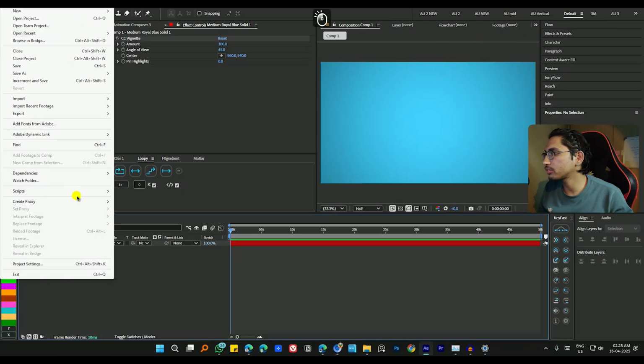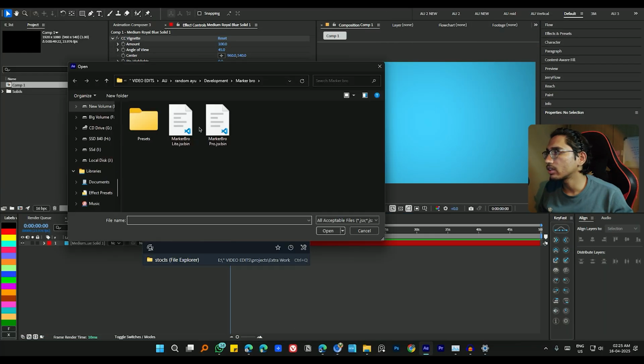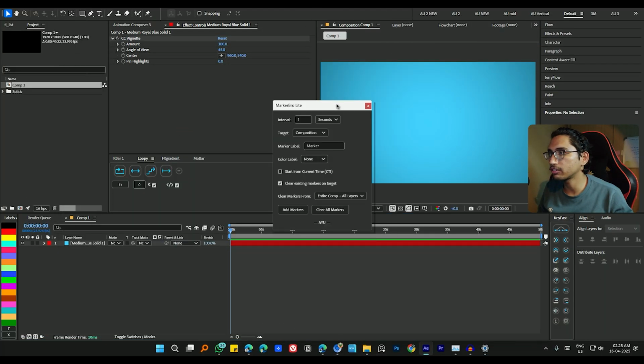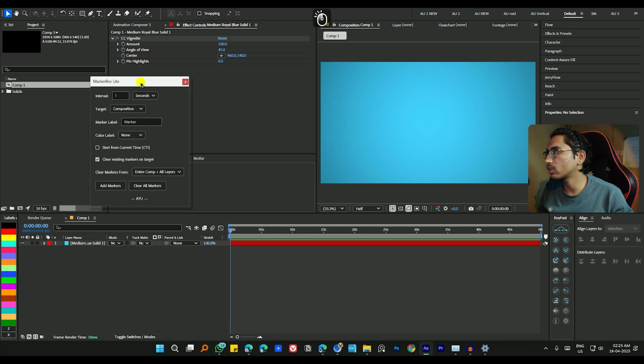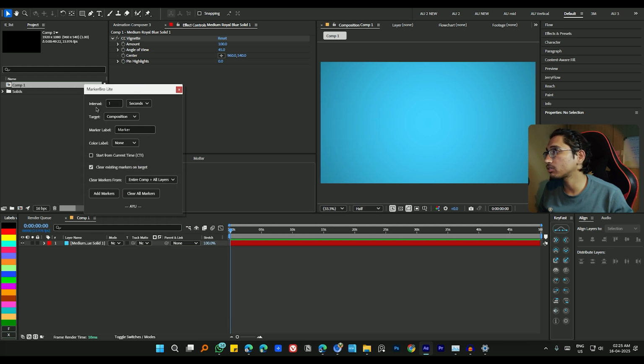I will run the script from my run script folder. We will talk about the Lite script first. This is the MarkerBro Lite script. There are certain controls I will explain right now. First one is interval. What interval do you need markers on? I will select 5 seconds, and for the target, the composition or selected layer are the two options.